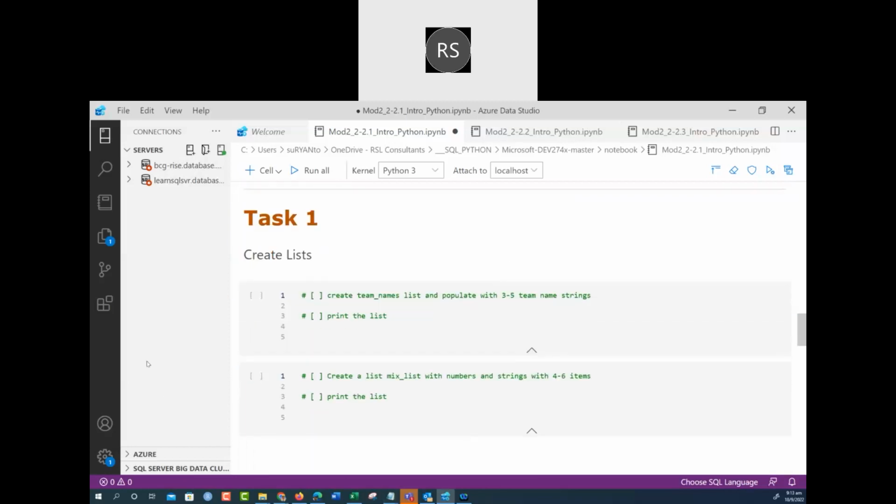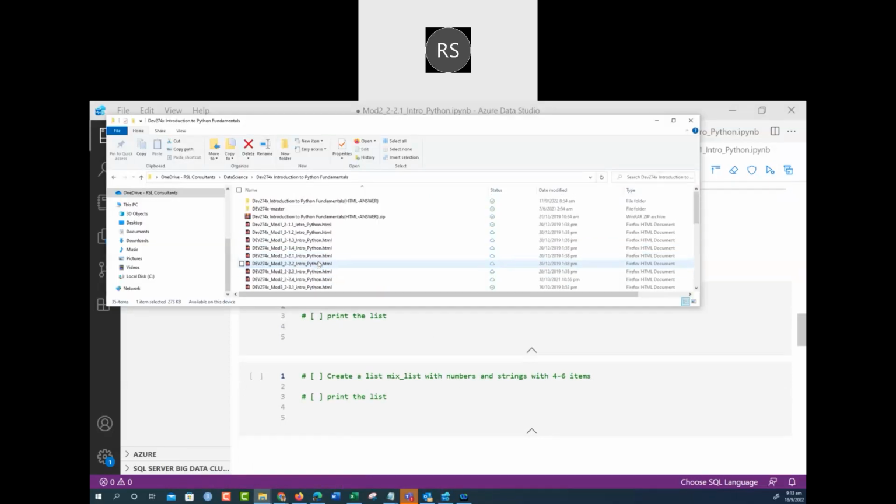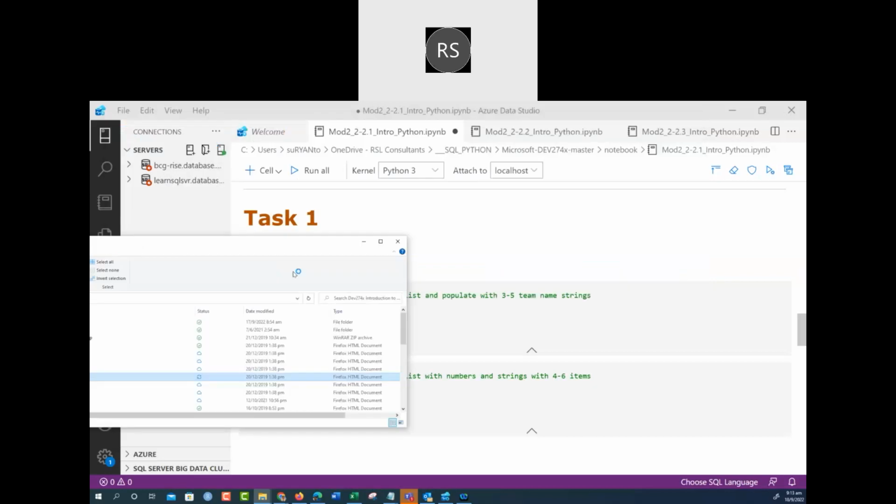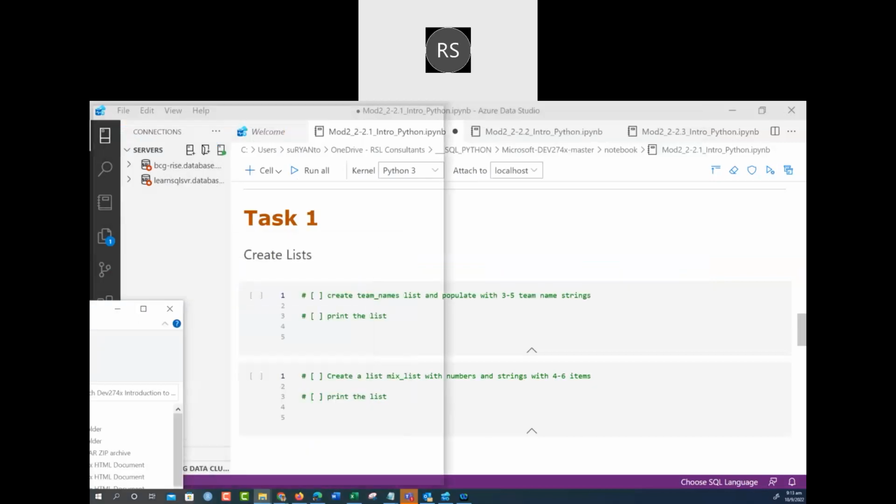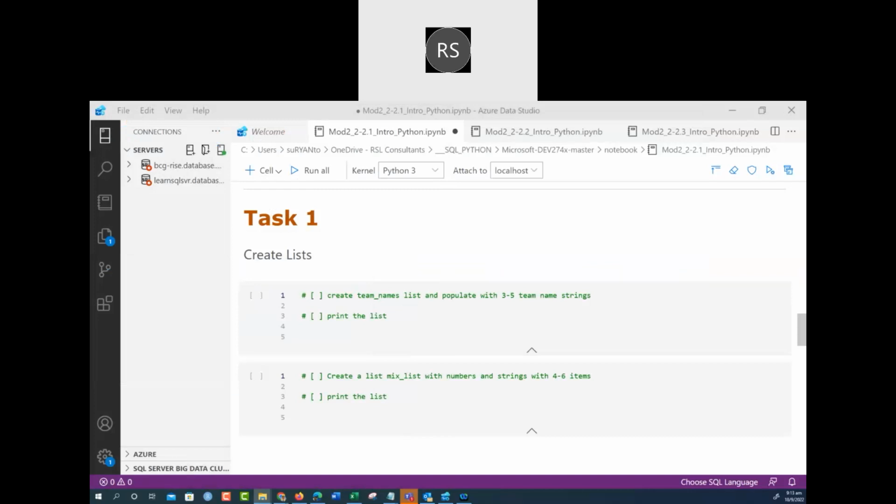Okay, let's see the task. Okay, give me a second. So create a team names list and populate it with 3 to 5 team name strings. Okay, let's do it.